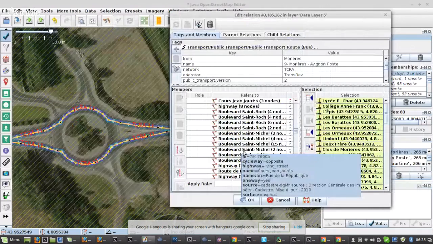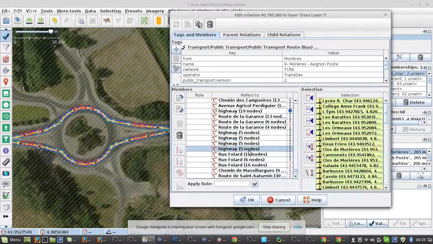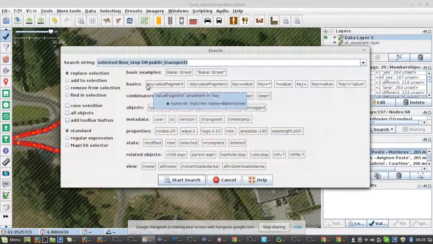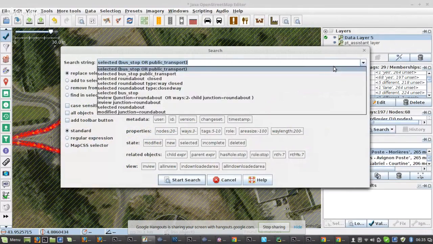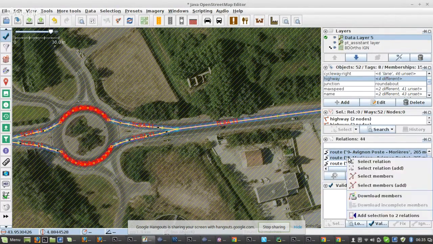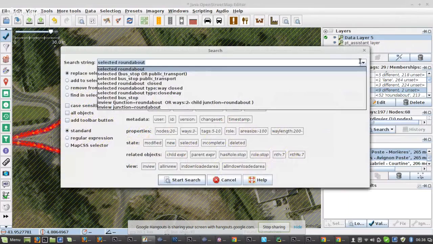Now we still have quite a few roundabouts that are not split yet. So we're going to select all the members once more. And then inside the selection, we're going to search for selected roundabout. So inside the selection, but now I have these roundabouts as well. So that's not exactly what I wanted. So select members, find. This is what I wanted.